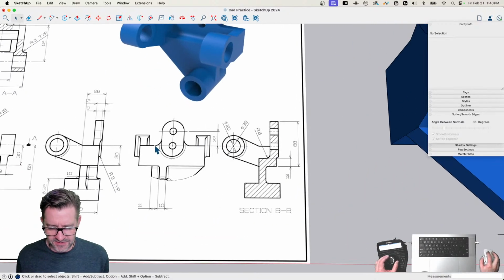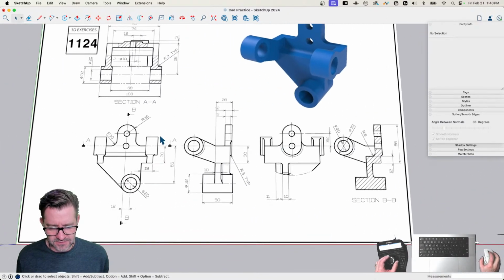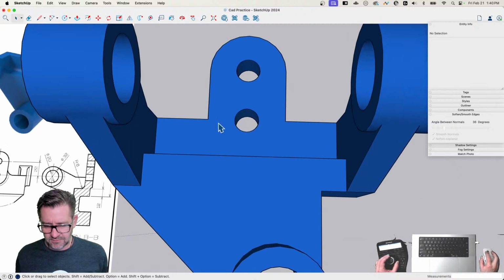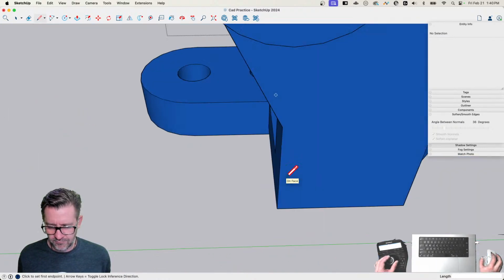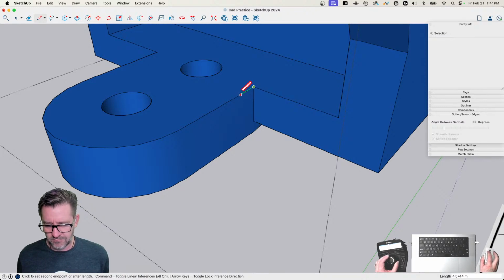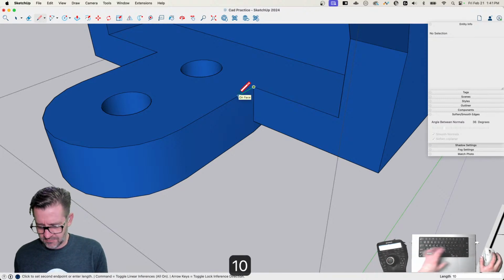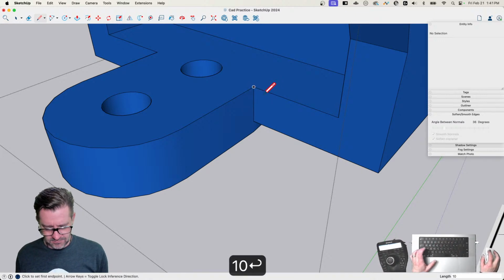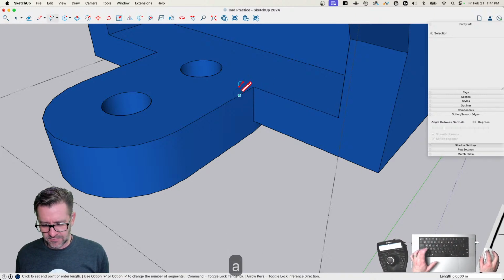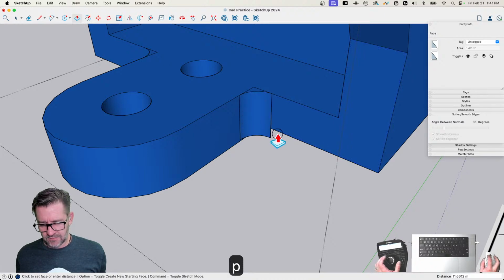Oh, you know what? I'm supposed to have a thing right there too. Hold up. Come in here. Go this way 10. Go this way 10. Draw an arc. Pull that down.